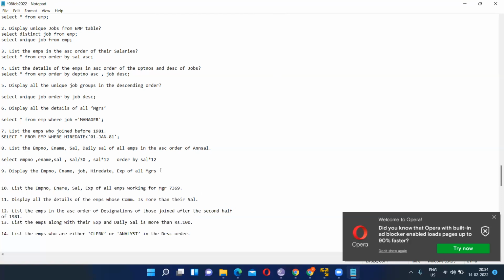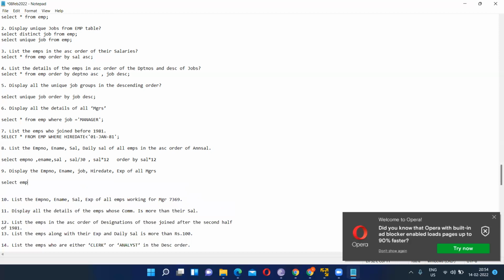Next question is display the employee number, name, and all those things, and experience of all managers. Guys, how to get the experience? Select employee number, comma, ename, comma, job, comma, hire date. Experience means what? The present date and the date at which he has joined. I divide this by 365. It will give me experience. From which table? EMP table. And where? Job equals to manager. That is the query.